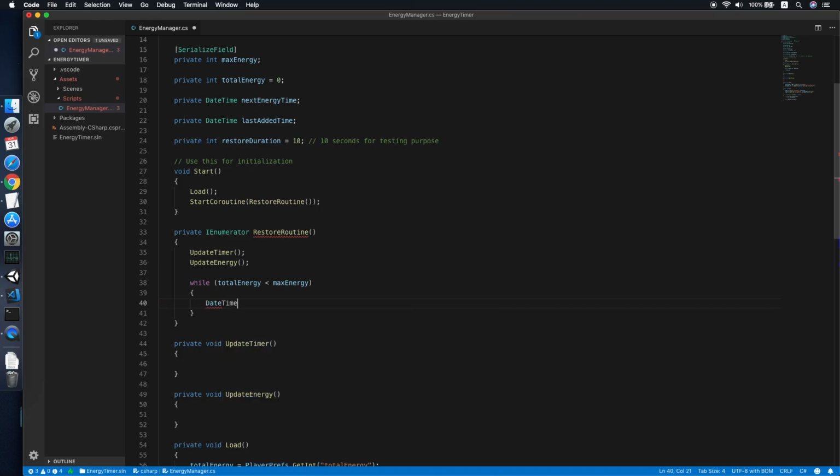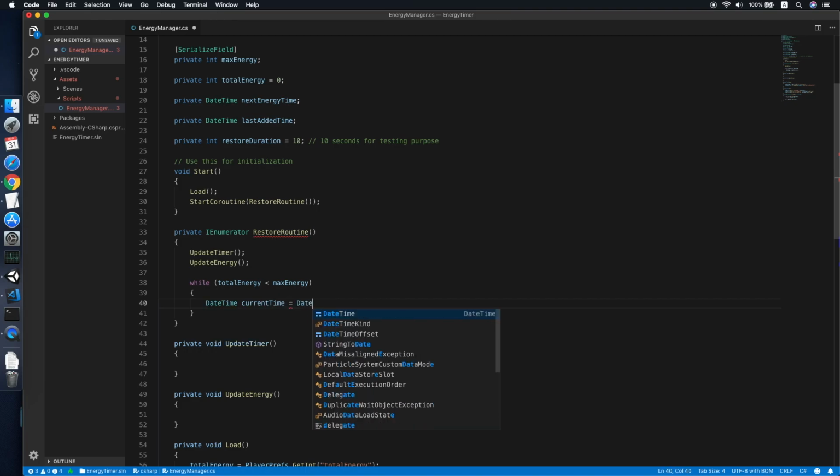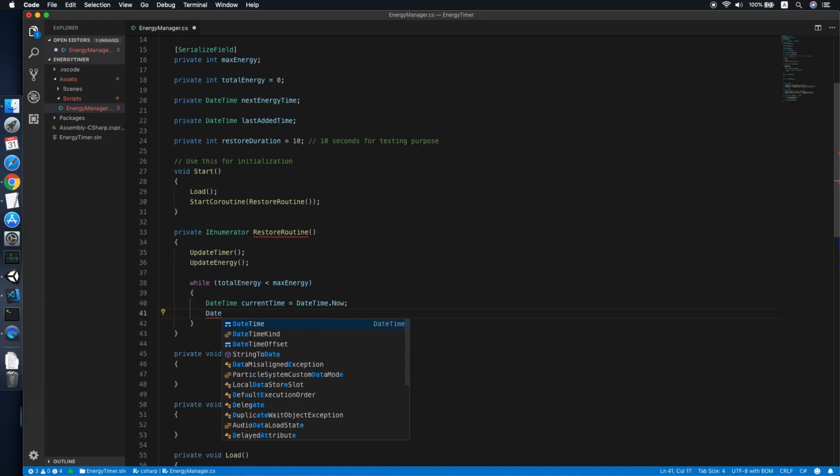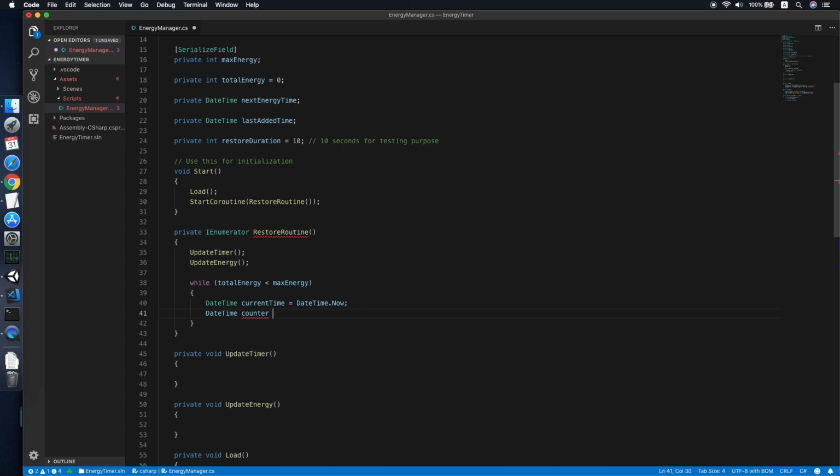Before we do any checking, we need to declare some variables first. The first variable will be the DateTime, which is the current time. We'll take DateTime.Now, followed by a DateTime counter. This counter will be used to calculate the next energy time. So by default, we'll set it to the next energy time.